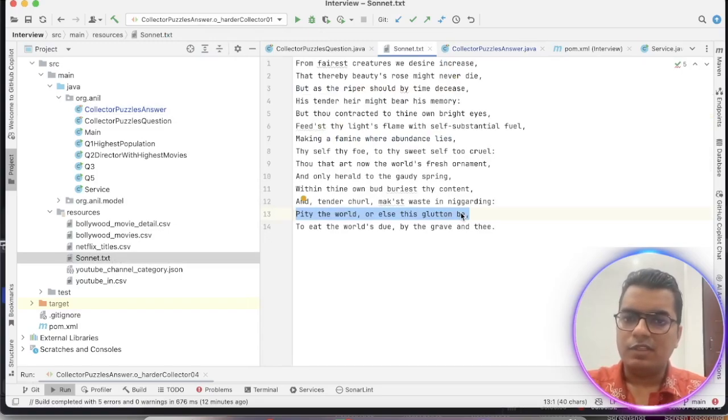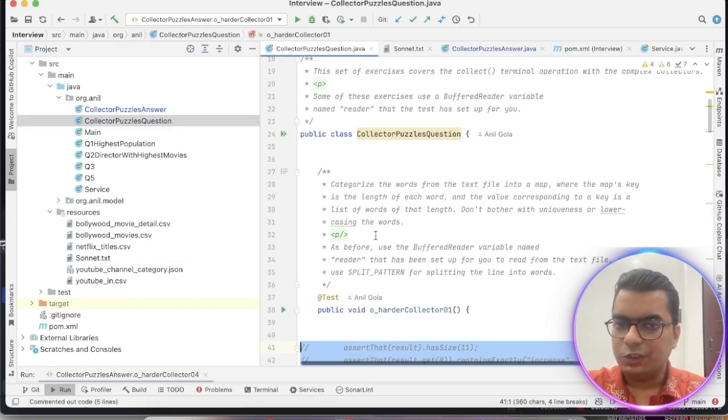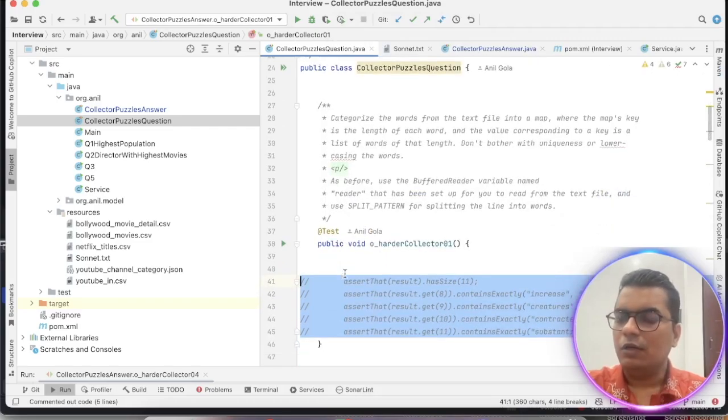Since a sonnet is always a poem of 14 lines, this is a 14-line poem. If you remember, William Shakespeare used to write very good and very nice sonnets. Then I have created these two files, collector puzzles questions and answers. Before watching this video, if you could download this file from my GitHub link, try to solve this question yourself first before seeing the answer.